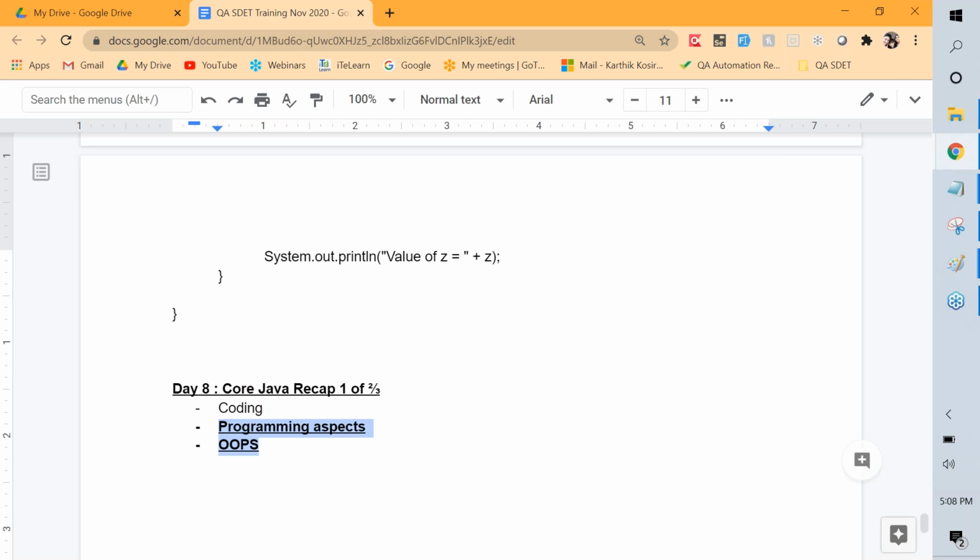So how all of this works, we want to be able to look at a quick recap on Java. And then we will be able to take these and implement for building automation frameworks. That's gonna be our core focus.